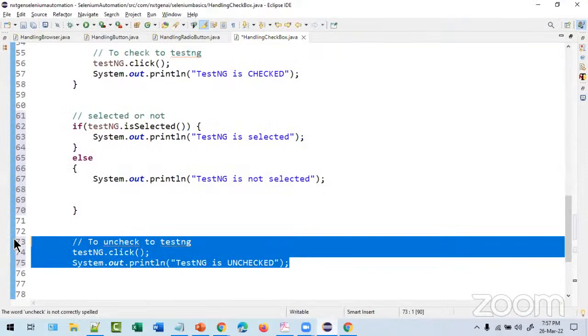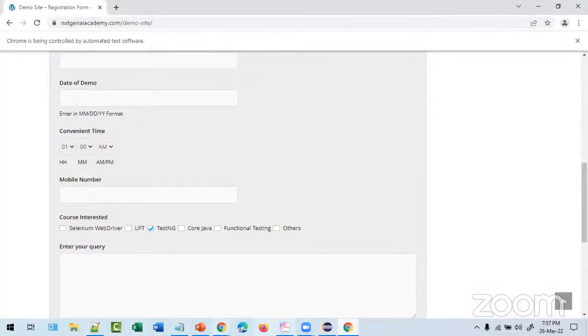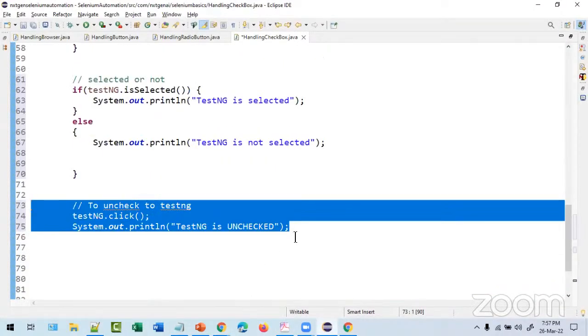Now to unselect, based on the flow we are executing, where should I place this dot click code? If or else. If you get this answer, that's it, done for the day. Two of them answered. To unselect, where will you place this code? Yes, 3 correct. What about others?